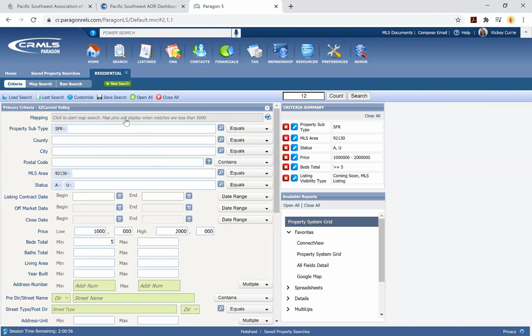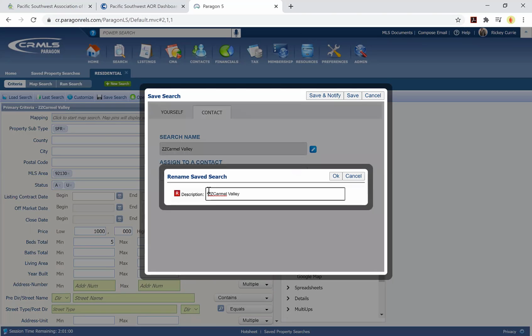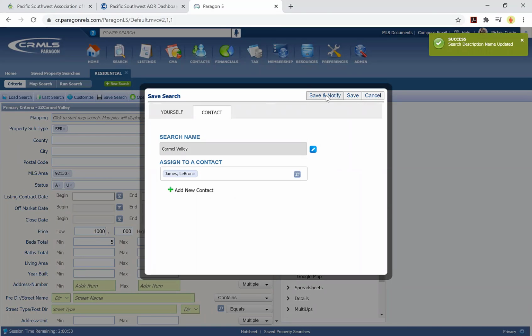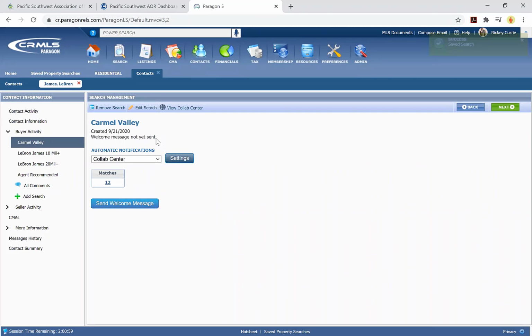From the search form, we will need to resave this search. So I will move my mouse over save and click save search. From there, we will then click the pencil to edit the Z's, just to get rid of those. And then I will hit save and notify. Again, that's an important step. Once we resave the search, we do have to hit save and notify so that we can reactivate it. Remember, welcome message not yet sent. So we go through the same steps, the settings, then send welcome message.